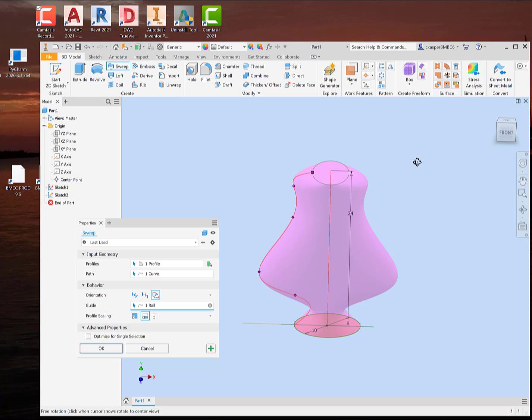It really makes the sweep command a worthy contender to the loft command. Because it's actually simpler to get a shape like this. Otherwise, you'd have to put lofts of circles or sketches on planes for each one of these dots. Here, you didn't have to. You just draw one path. I'm sorry, you do a path, but you do one guide, and there you have it.